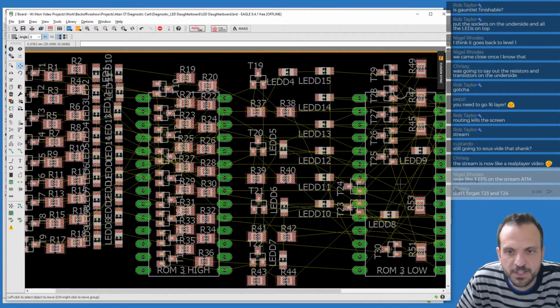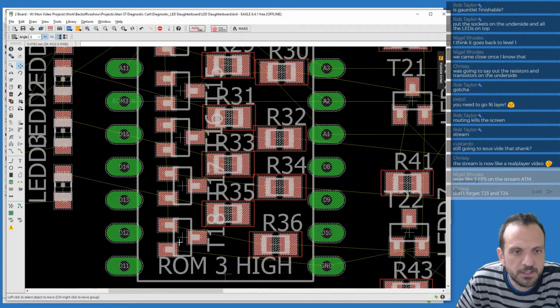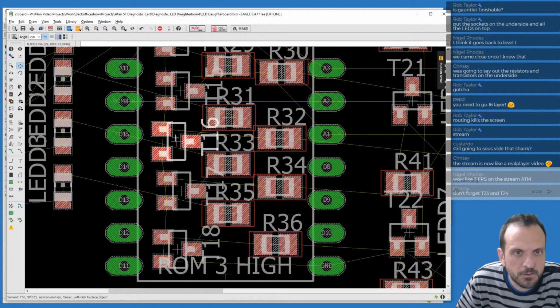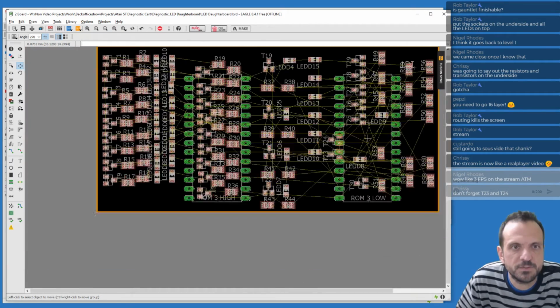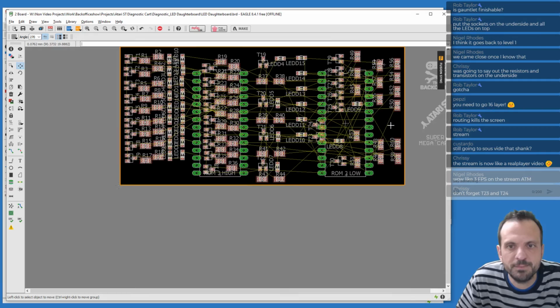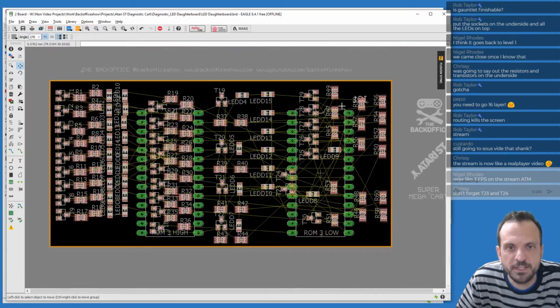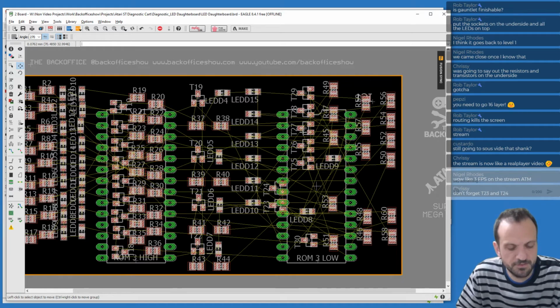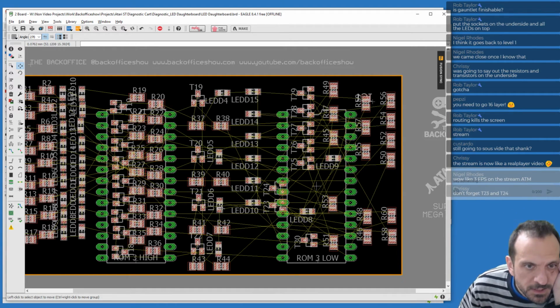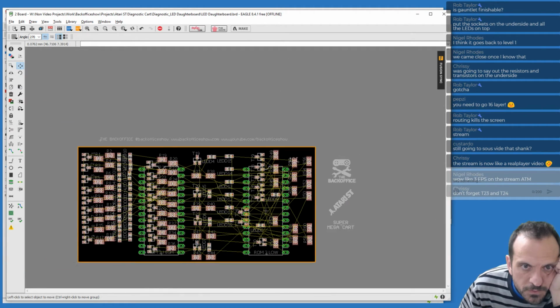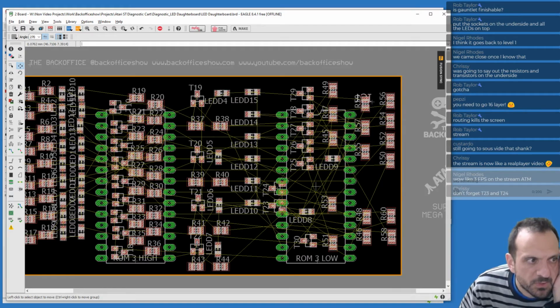T23 and T24, where are they? T23, actually, while I'm here, I'm just going to space these out. Where's T23 and T24, Chrissy? Help me, man. There's a way of finding parts, actually. Is it Control F? Nah. T23. There's 21, 22. Where am I looking, Chrissy? Come on, come on.